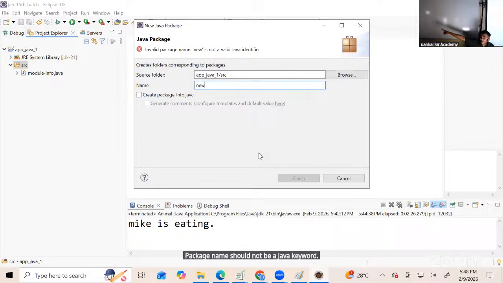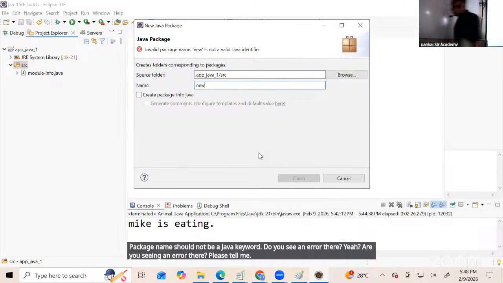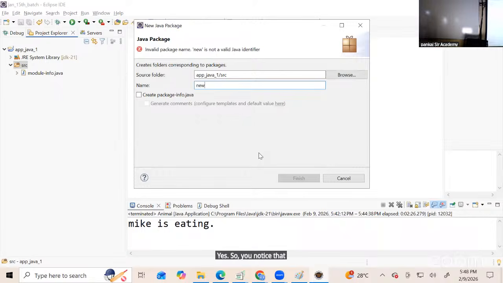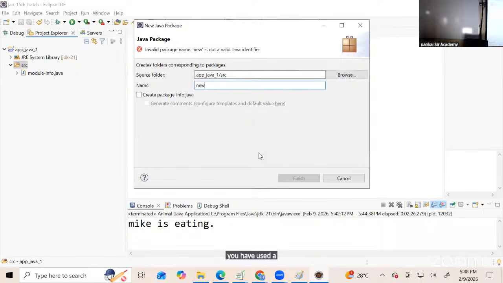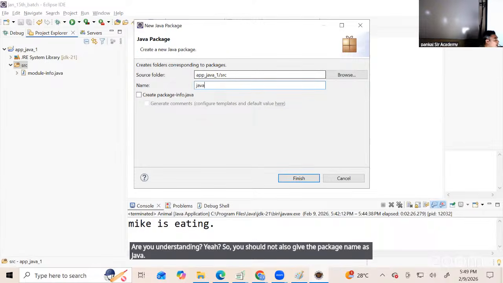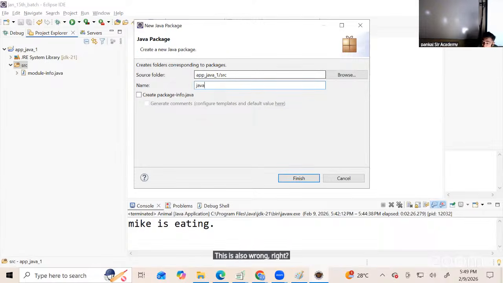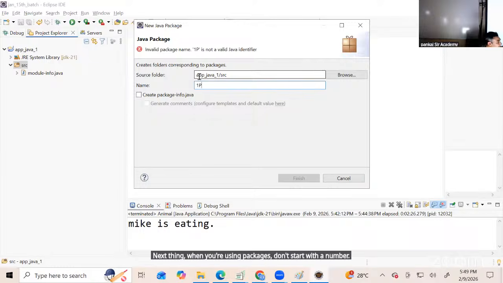Do you see an error there? Are you seeing an error there? Please tell me. Yes? So you notice that there is an error here. The reason for the error is that you have used a Java keyword, and that's precisely not allowed here. Are you understanding? So you should not give the package name as Java either. This is also wrong, not allowed.